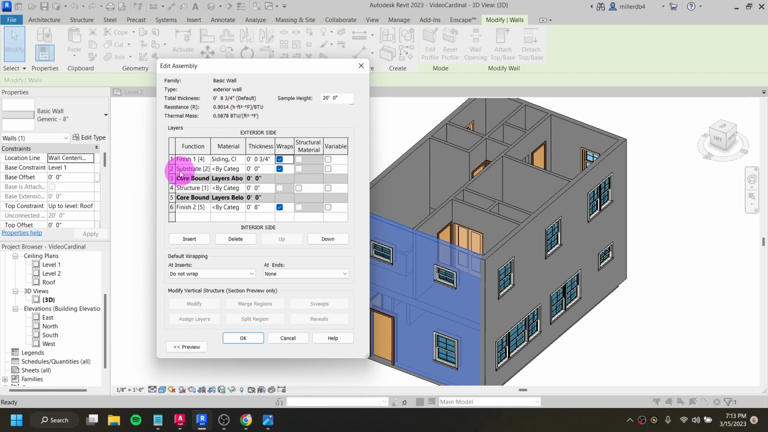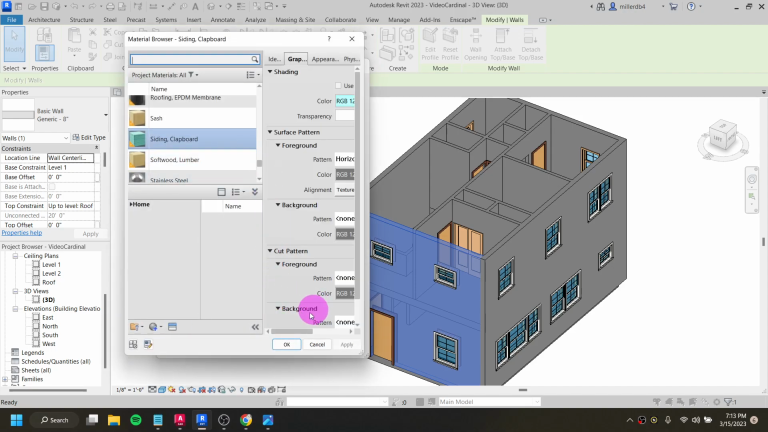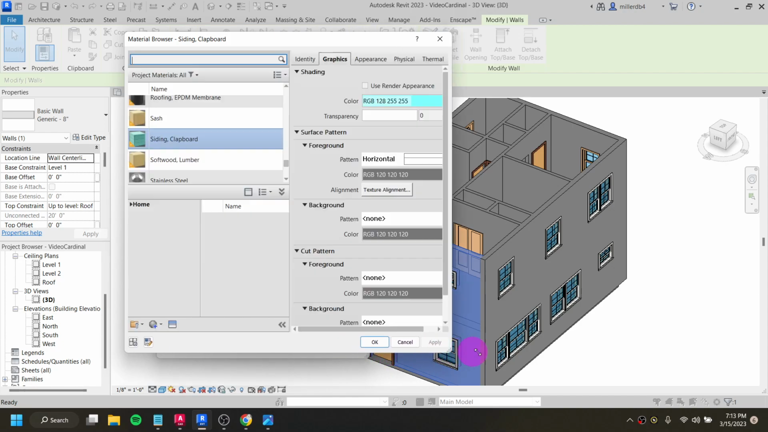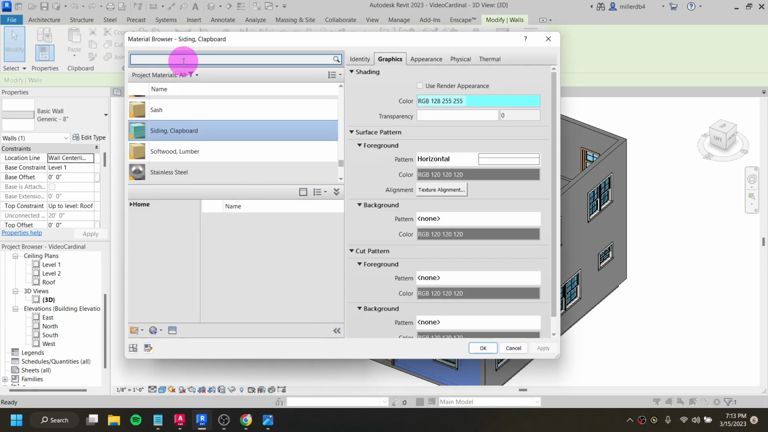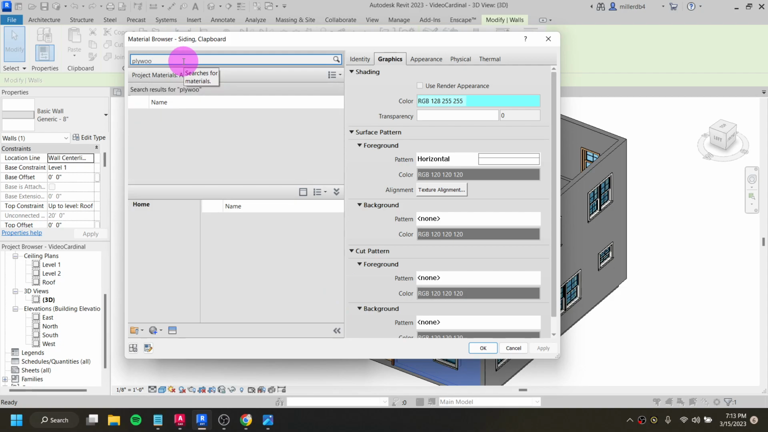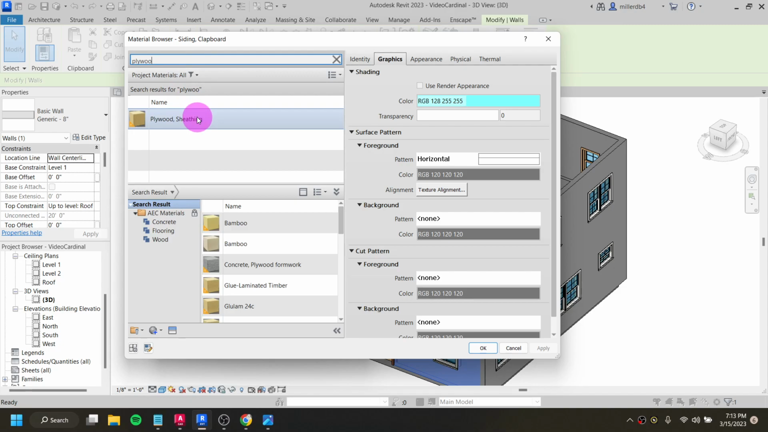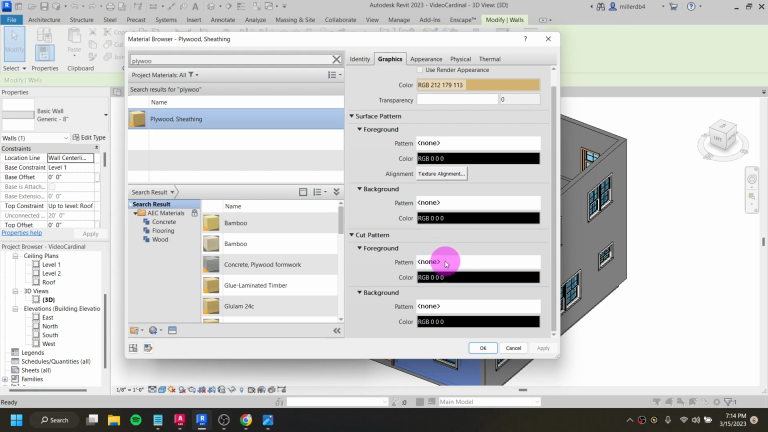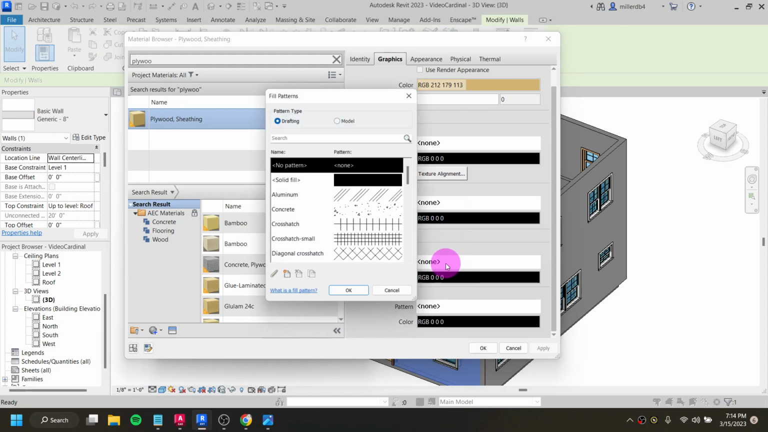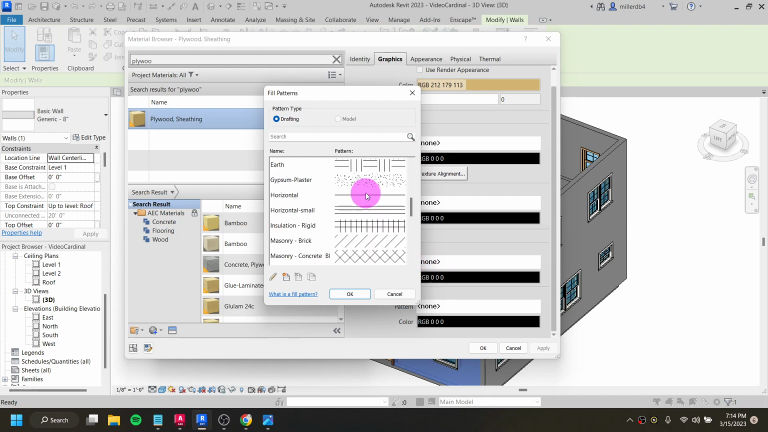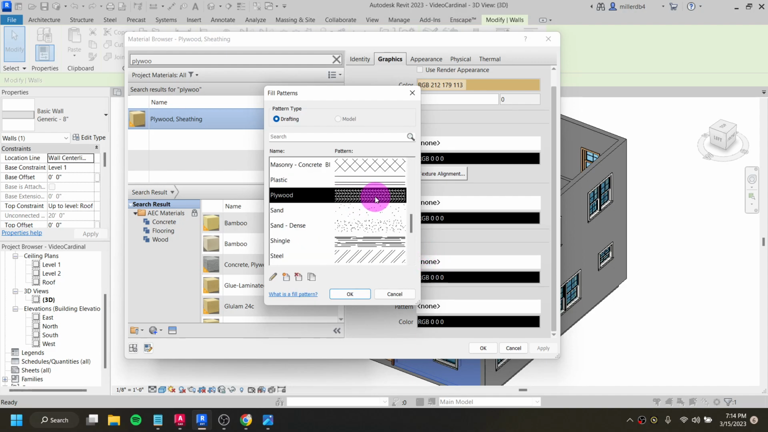Within my next layer, or my next row, this is going to be my plywood. So again, I'm just going to click on the material. I'm going to click on where that little ellipses pops up. I can drag this corner just to make it a little larger. And I'm going to search for plywood, which plywood sheathing is already loaded into our project. It doesn't really matter too much if I use render appearance here, since this is a layer inside of our wall. What I do want to do is change the cut pattern to have a pattern of that plywood. So I'm going to scroll down and find the plywood pattern.